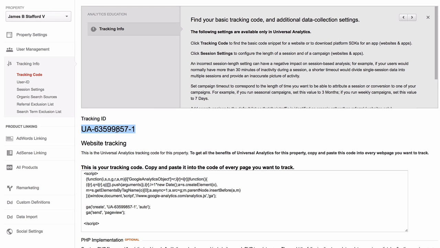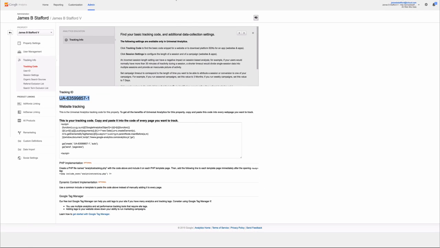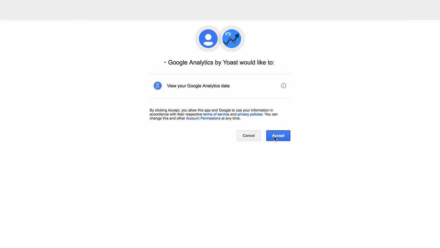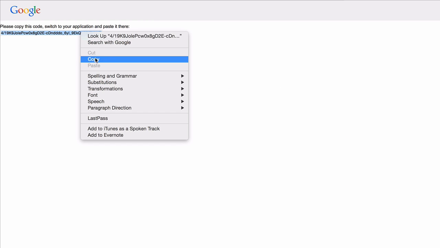Okay, so once you've copied your code, you're going to head back over to your website, and then you can click on Authenticate your Google account or manually enter it in. So let's go ahead and select Authenticate your Google account. Go ahead and accept. Go ahead and copy this code, and we're going to go back to our website and copy it in. You have to make sure that you're still logged into your Google Analytics account for this to work.